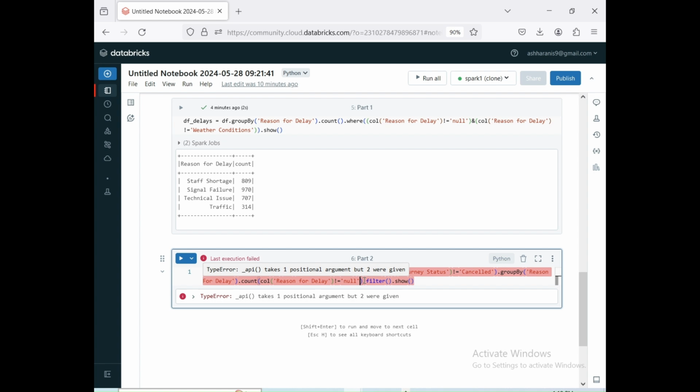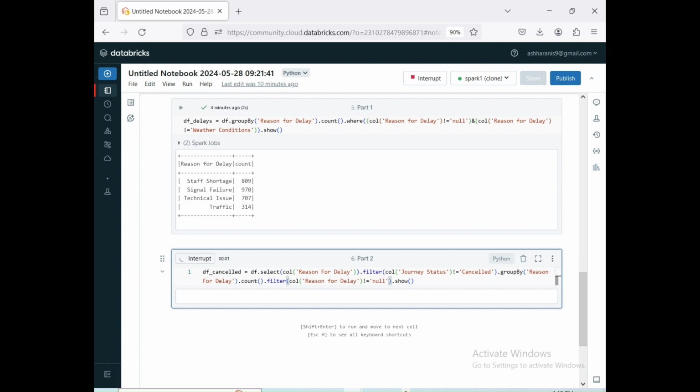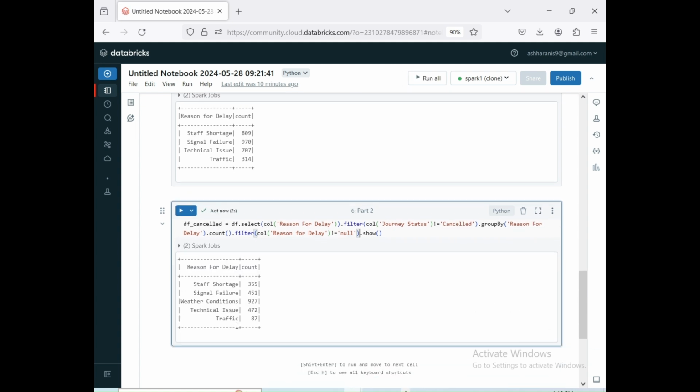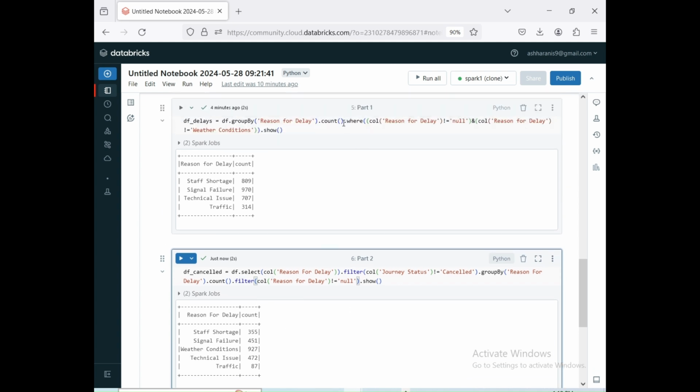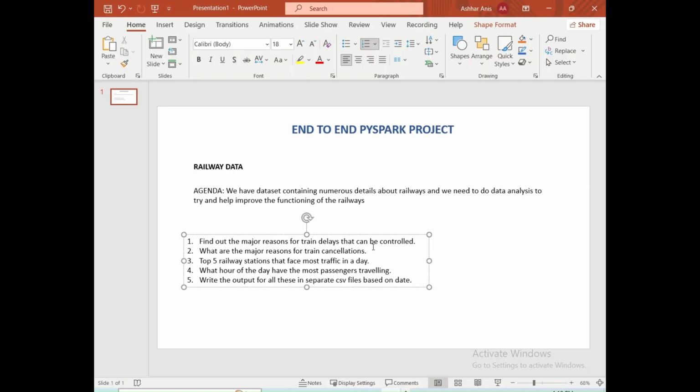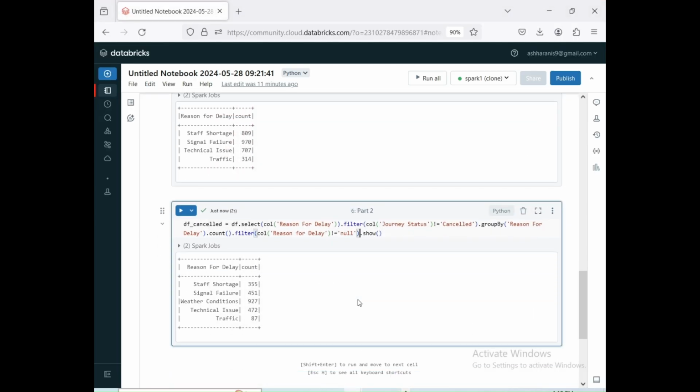Let me check. Oh, okay. So I have pasted it at the wrong place. I just need to paste it in the filter instead of there, and this should be good. Also the weather condition is there, so I need to change that as well, but this part we can keep, because we're not going to worry about things that we can control. This is just major reasons for train cancellations, so we need to keep that in mind as well.